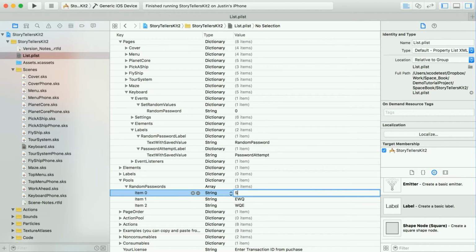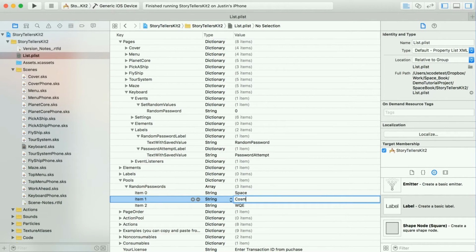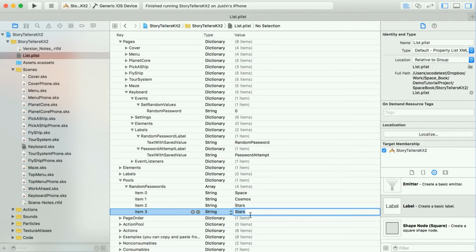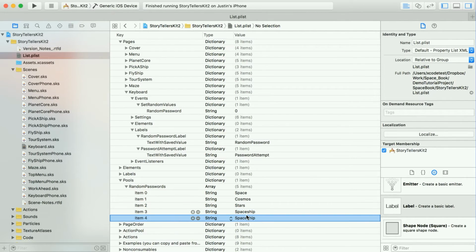So as I was testing this, I just had some very simple ones, but let's put in here things like cosmos, stars, spaceship, and we'll put one more in. How about aliens? All stuff that kids might want to retype, right?